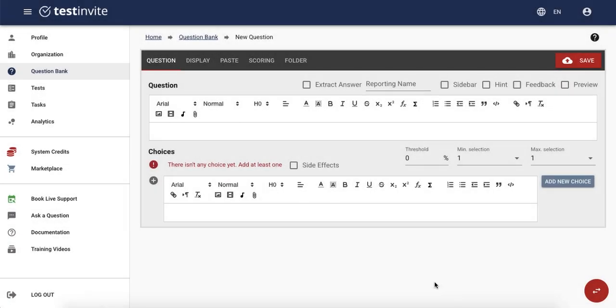Let's create a multiple choice question where multiple options are correct. I start with writing the question. Find the number whose square is 4. I continue with adding the options.